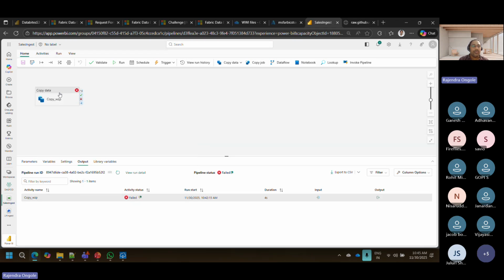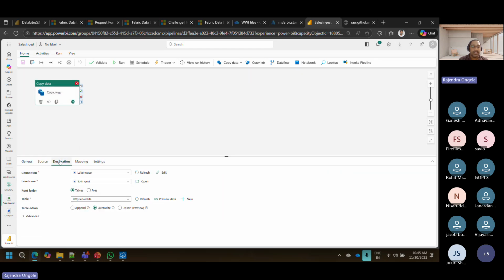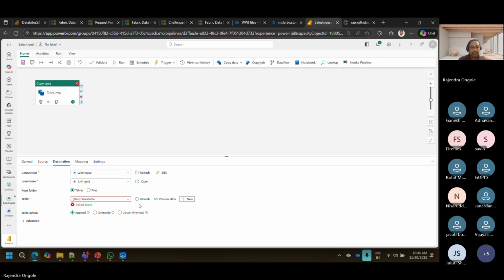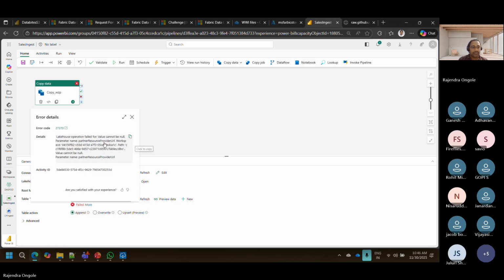Let me showcase one more configuration path here, the data destination part. I don't want to append. I don't want to overwrite it. Append action. And here we can also create the table. Let me take it as the sales table. Okay.